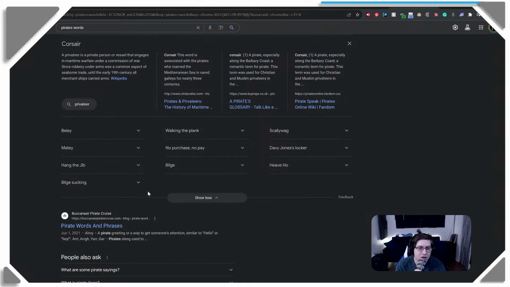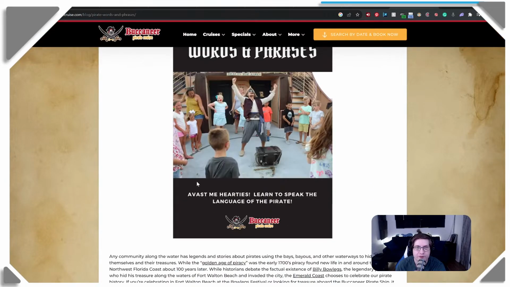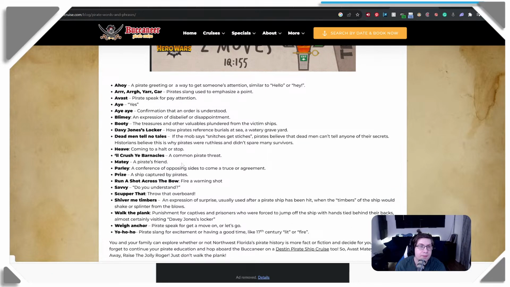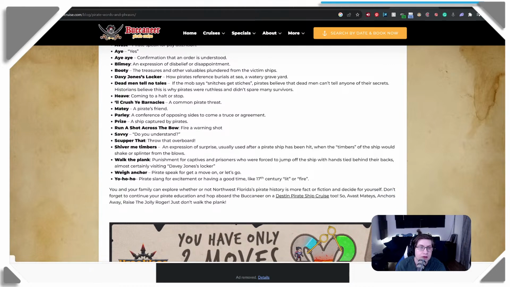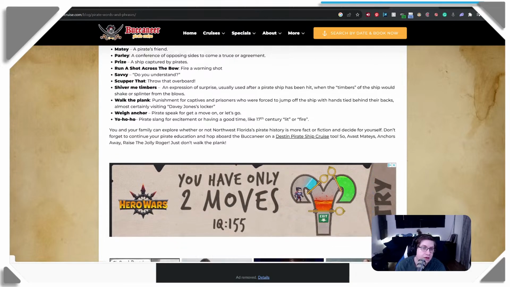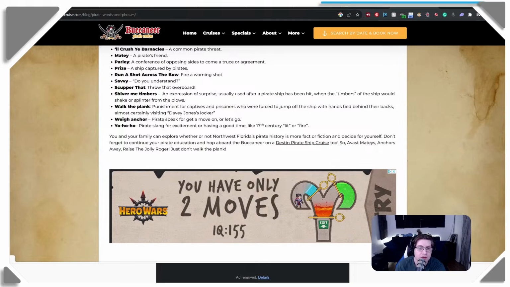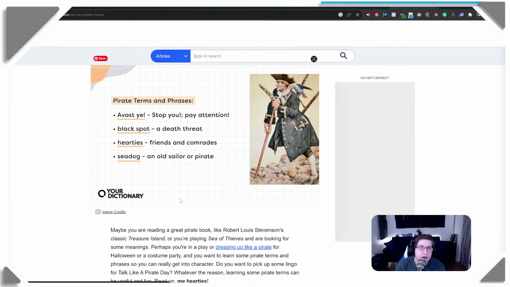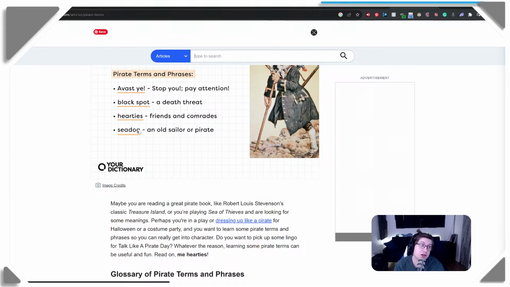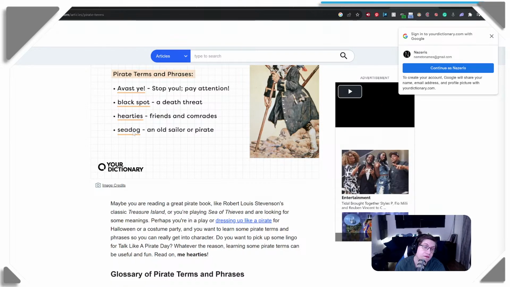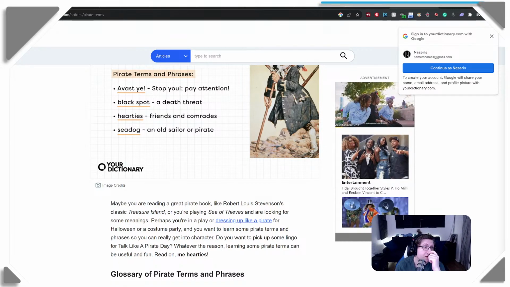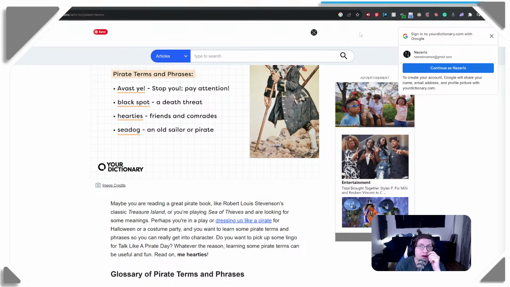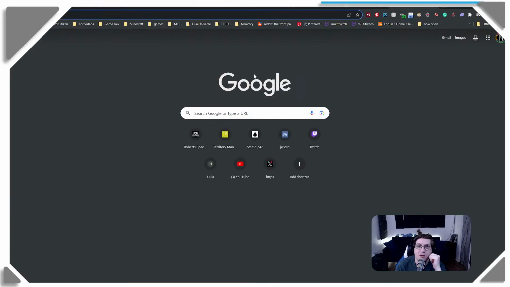Interesting. Very nice. Pirate words and phrases. Let's do this. It's funny. Blimey, that's great. It's got to be something longer. Is that really the end of the page? Black Spot. The Sea Dog. Sea Dog is definitely open. Definitely a possibility.